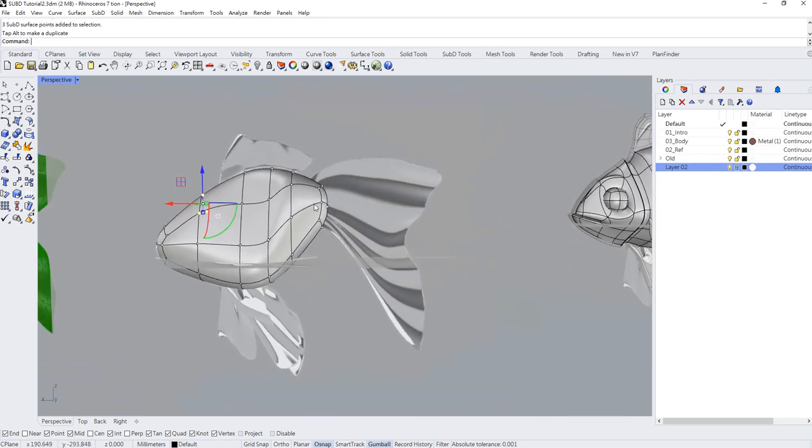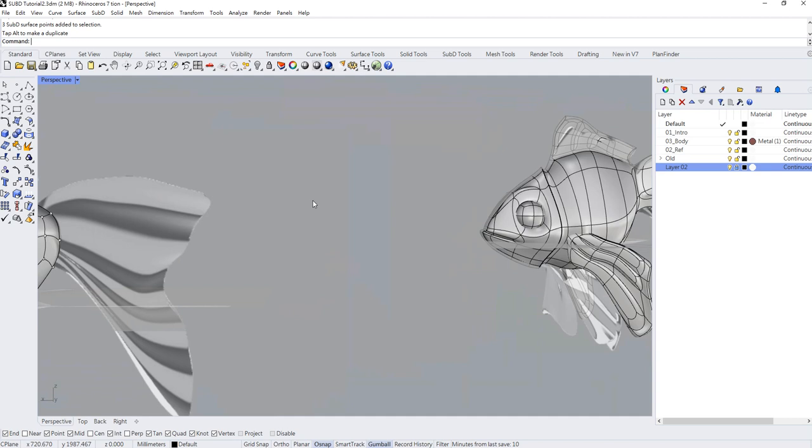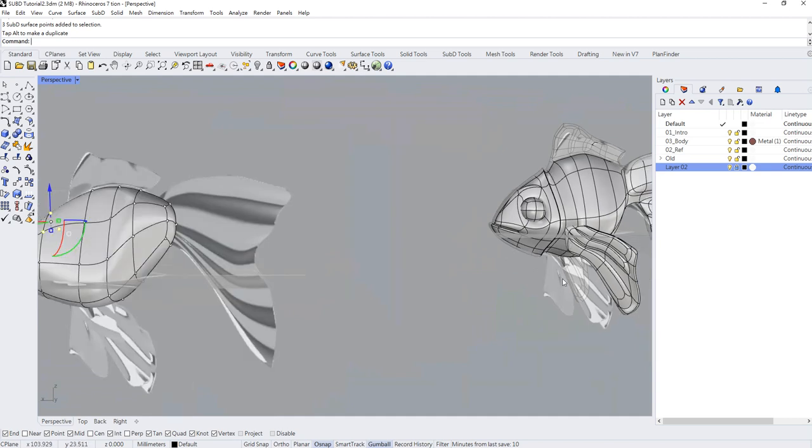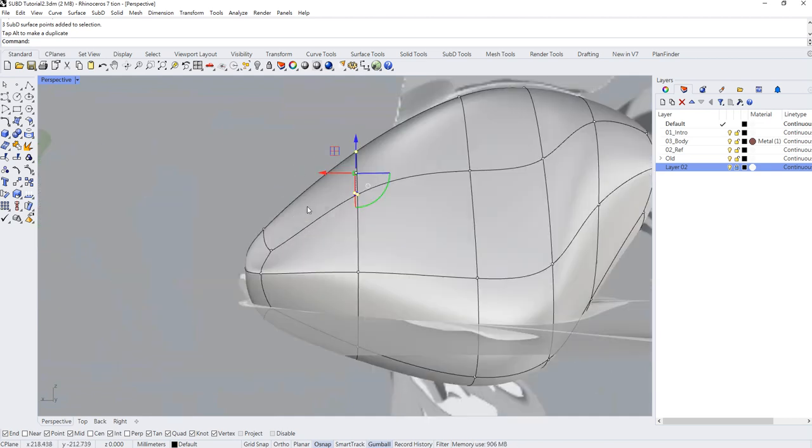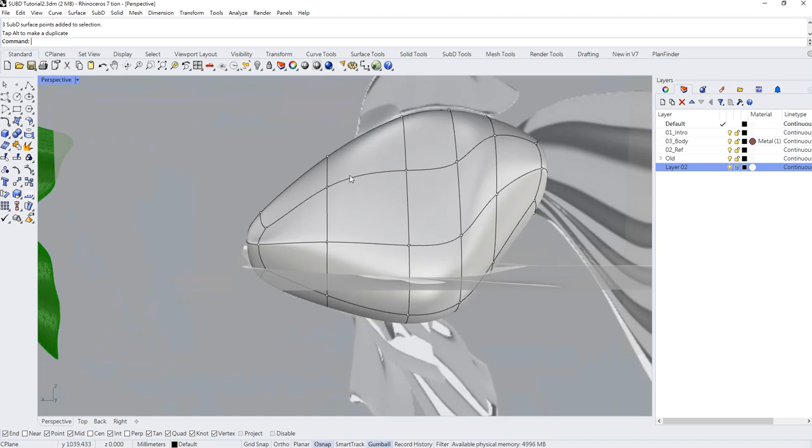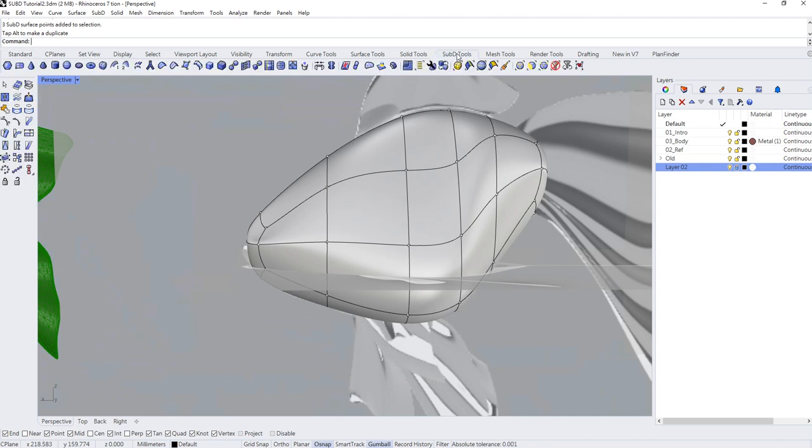So the next thing we are going to do is to create the crease in the fish head. So how can we do that? In order to do that, we have to increase more segments, but we cannot use extrude anymore. So how can we do that? Let's go to subd tools. Usually, if you want to increase more segments, we can do it in this way.